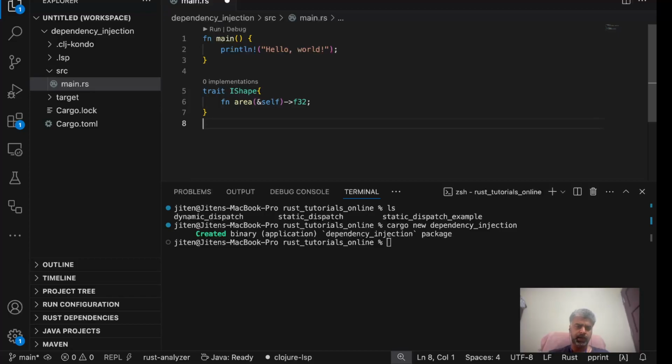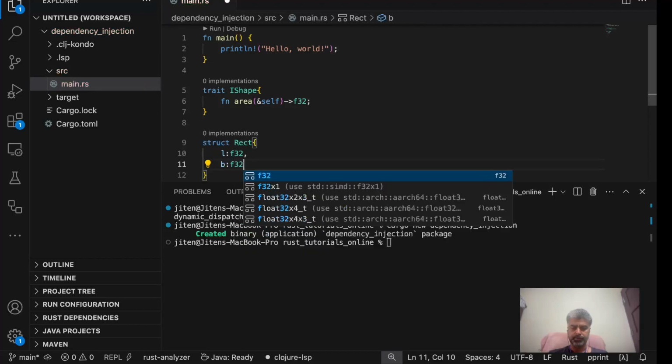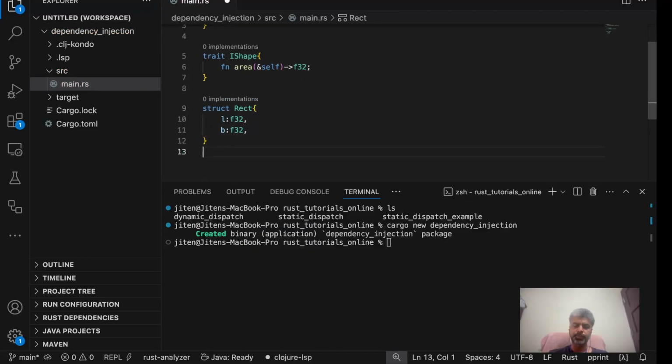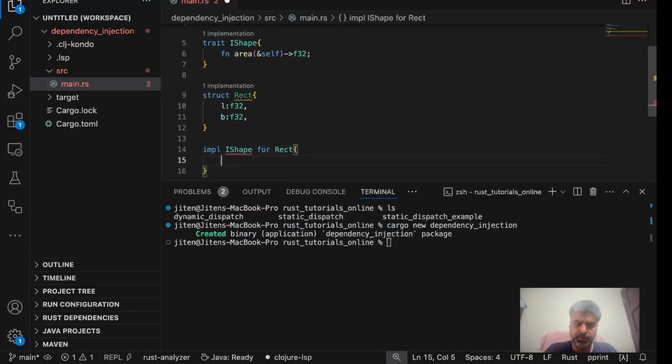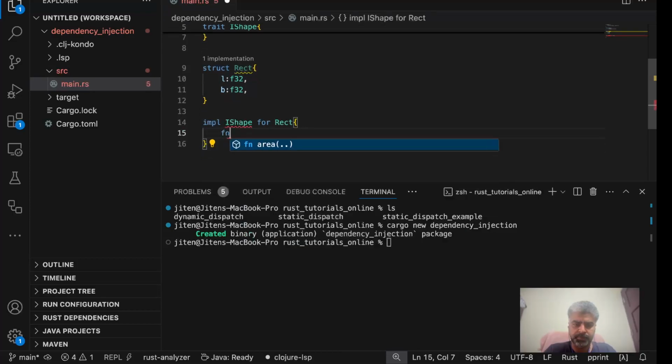So here what exactly I want to do is I want to create actual types. The type is struct Rect. Rect is a type. I have l and then breadth, and then I would like to implement this shape for Rect. So how do I implement it? impl Shape for Rect? We are already well aware of that.